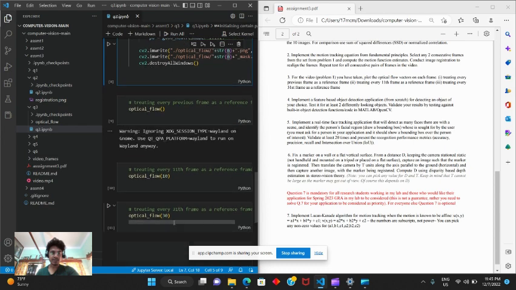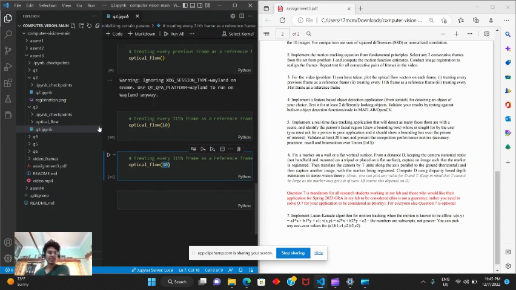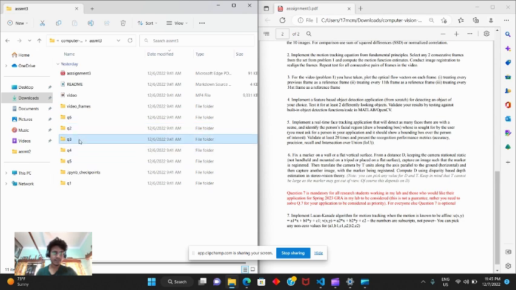So I have called this function thrice. Once with n as 1, that is the default value. Once with n as 10, so it takes every 11th frame, and once with n as 30, that is it takes every 31st frame. So all these outputs have been stored in the same folder, that is Q3.